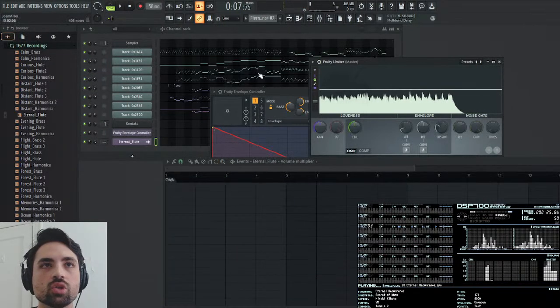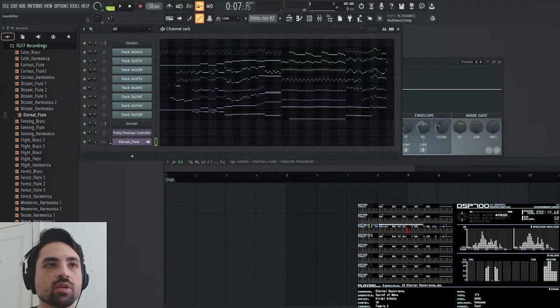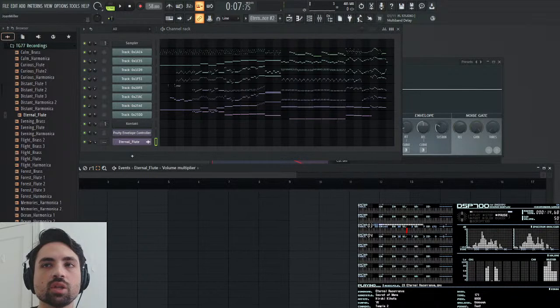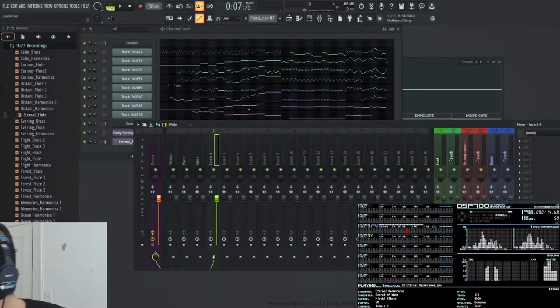Okay, and now we can go check out our panning. And I think there's another flute recording here. Is this another flute? Yeah, yes it is. So we can copy this panning knob to the recording. Now everything should be good. Now let's give it a mixer track. Let's send it to insert 4 and call it Flutes, because we're going to have multiple flutes.